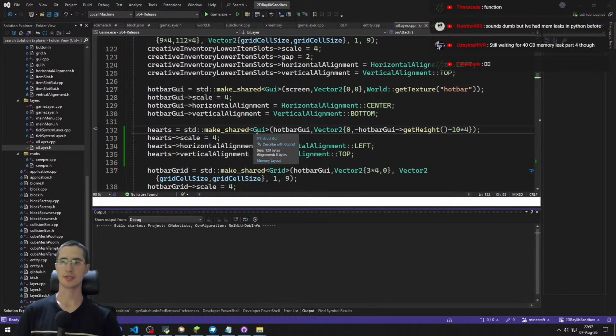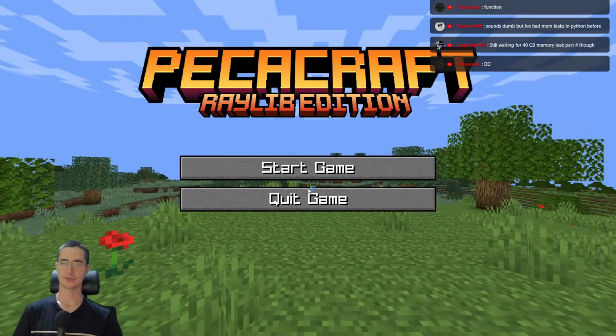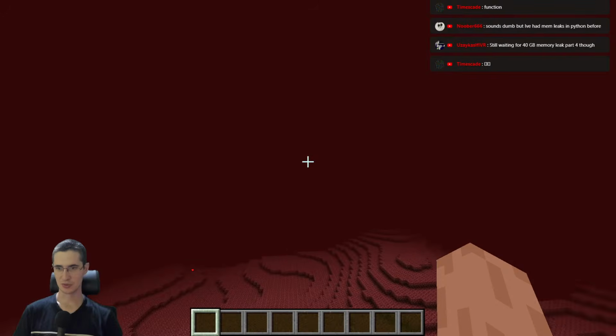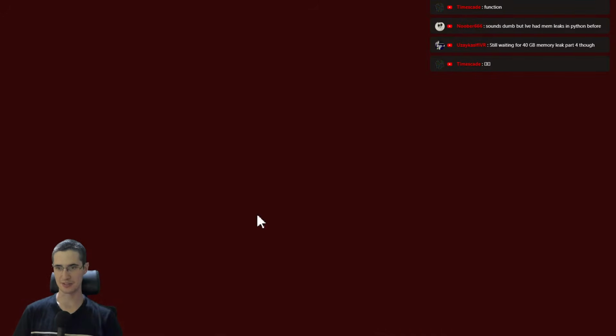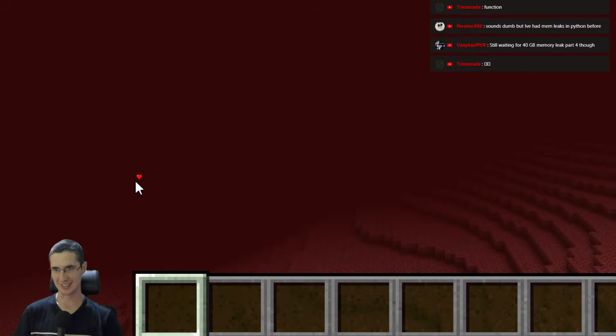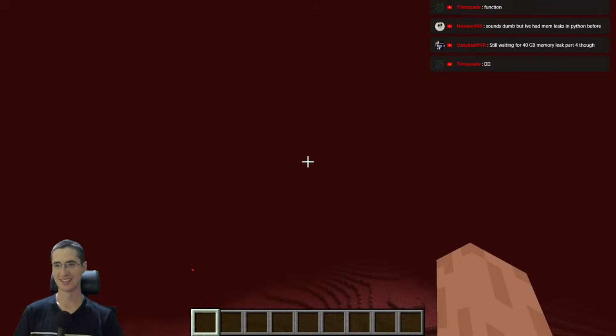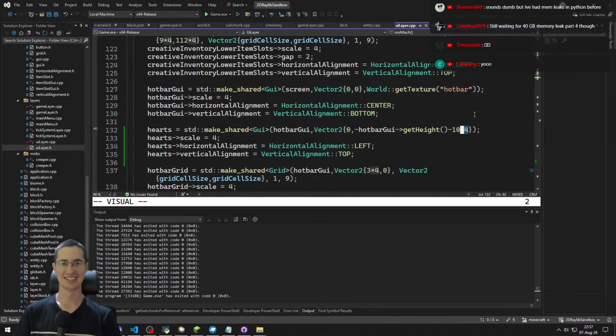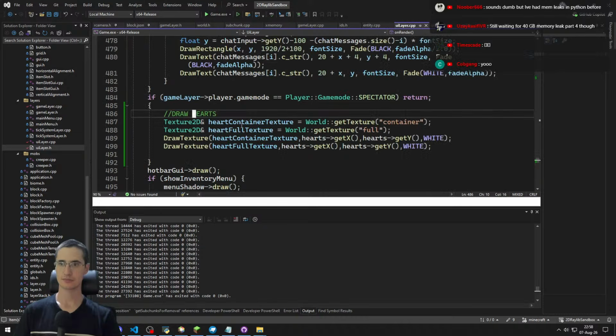Let's see. Do we see the hearts? Oh, we see them, but they're very small. We need to scale them, chat. They're barely visible. Look at this heart down here. Bro, what a little heart, man. What a little heart. We need to scale it.